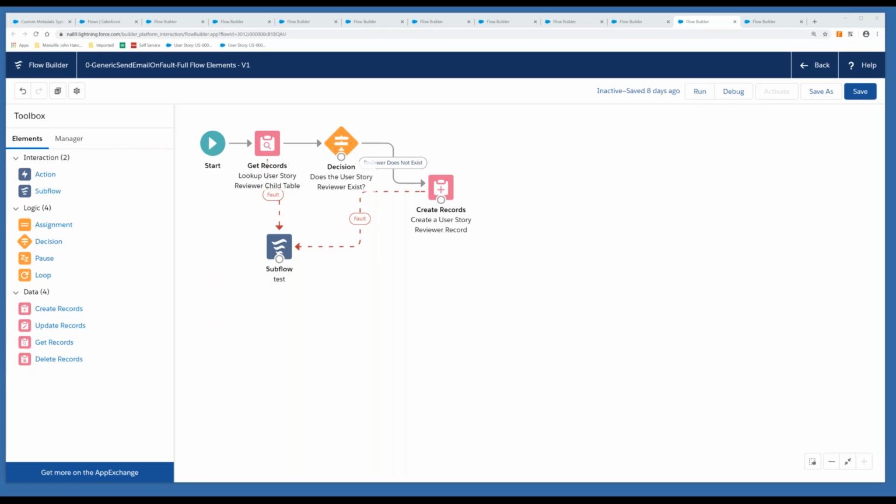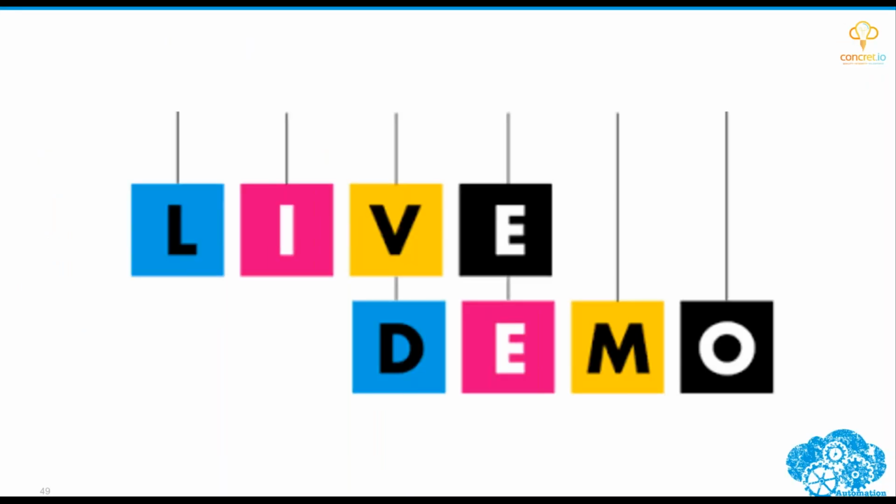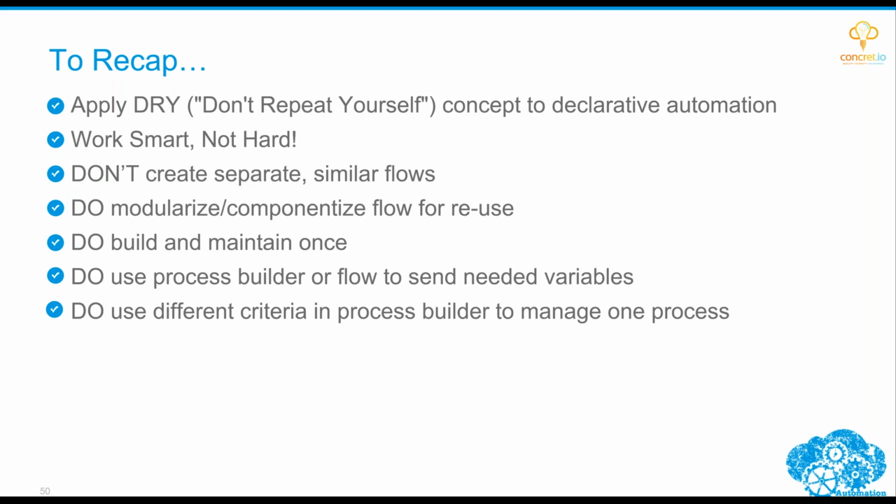Let's go back to our deck. Okay. So to recap, we want to apply the DRY concept, a software development concept, don't repeat yourself, to declarative automation. In 2020, we're going to work smart, not hard. We're going to create these genericized flows for reuse, so we're building once and maintaining it once. We're not creating multiple copies and creating a maintenance nightmare for ourselves. Then we're going to use Process Builder or Flow to send information into that genericized flow so the flow knows what it needs to do with that information. And for Process Builder, you want to just focus on one process.